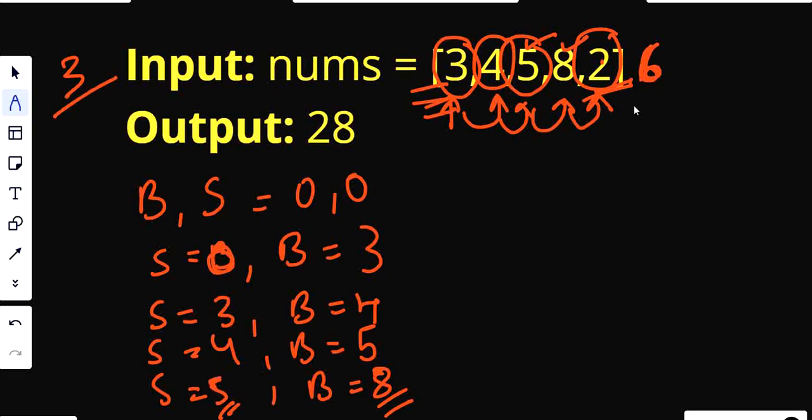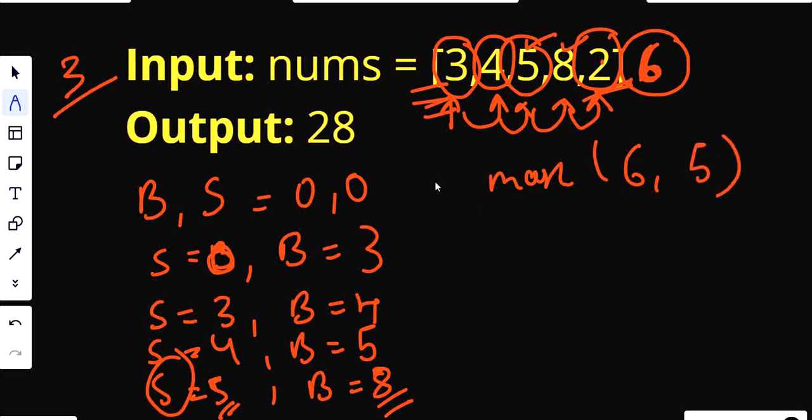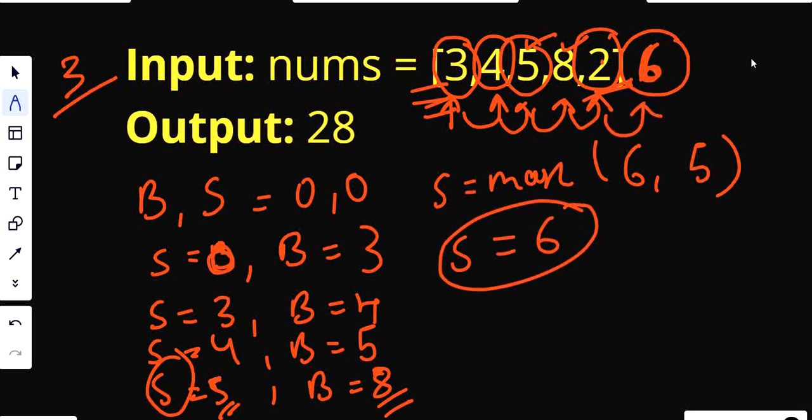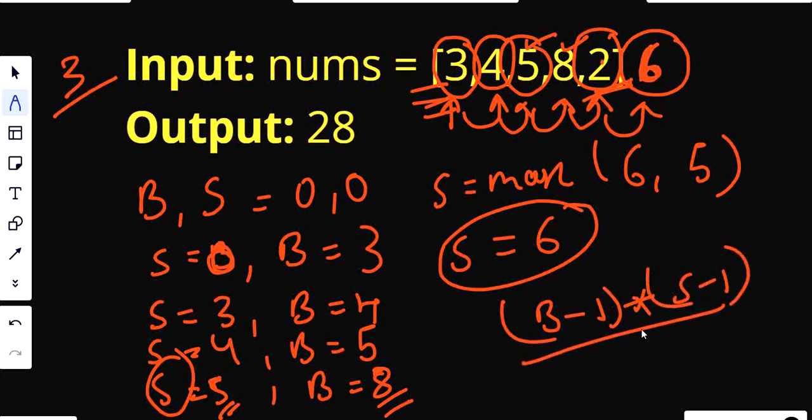Right? So in that case, we will check the maximum of the existing second biggest and the value at which we are currently present. So I'm saying take max of 6 or 5 for second biggest. So in this case, it will become 6. And at last, we know that we have traversed this whole array. So now what we will do is the same thing: biggest minus 1 into second biggest minus 1, and we will return its value.